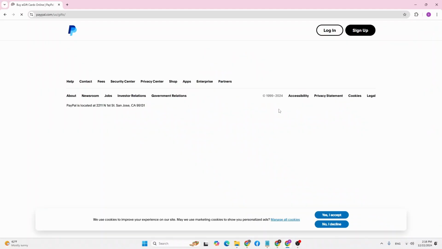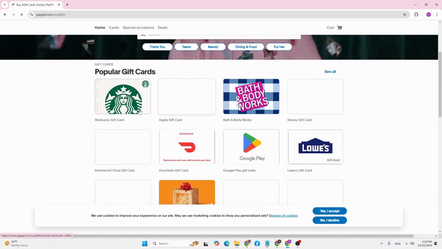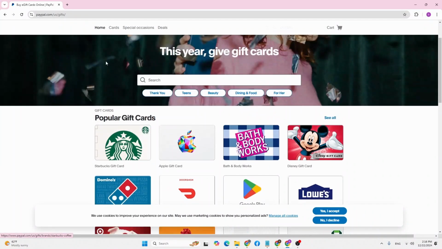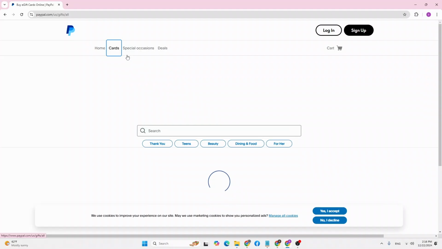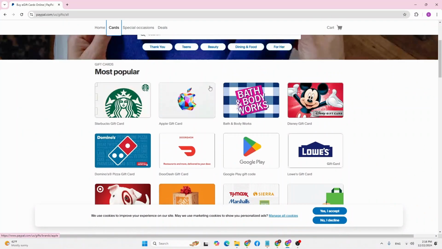So let's wait for it. And once this page loads, this kind of interface will be available for you. Now in order to buy your gift cards, you can see all of the gift cards available over here, but if you click on the card section, you'll be on just the card section over here. You can see now, in order to buy a gift card from PayPal, let's go with a popular one.